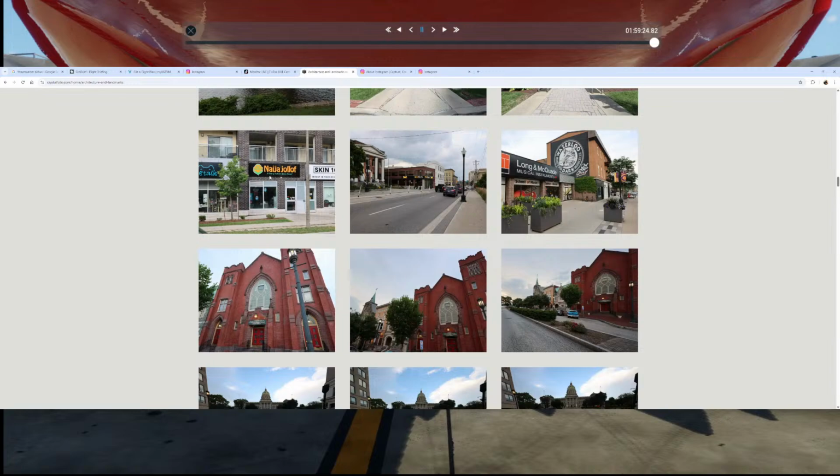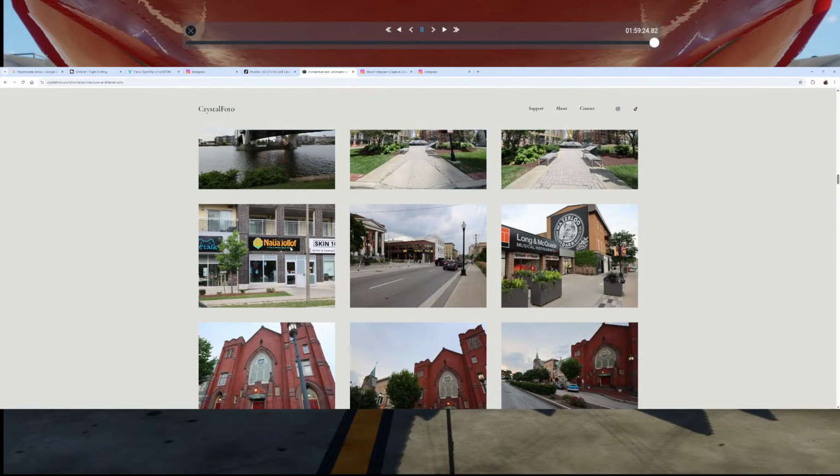Look at that. In the middle of this, where was this? It's not Toronto. Where in Canada was this? It's not Ontario. Oh, was it Quebec? I think it was Quebec. Look at what I saw: a Nigerian restaurant. Naija Jollof.